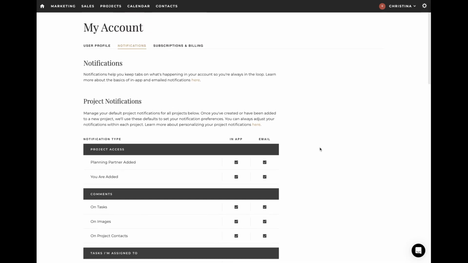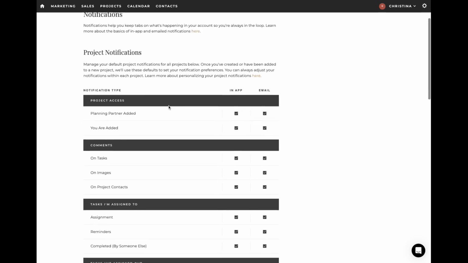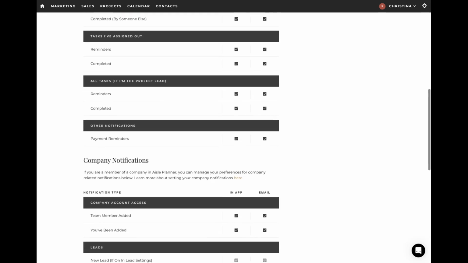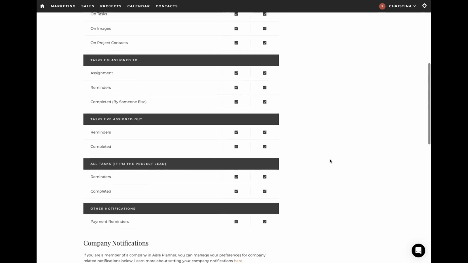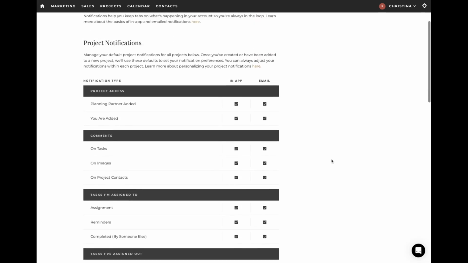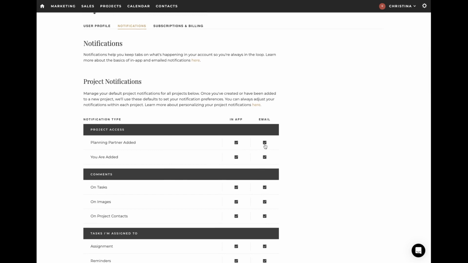So we have notifications divvied up into two sections. We have your project-related notifications, and if you scroll down, you'll also see your company-related notifications. Within each section, you'll see all the different types of notifications, and you could just adjust whether you want to turn it off or on by clicking on the check boxes.